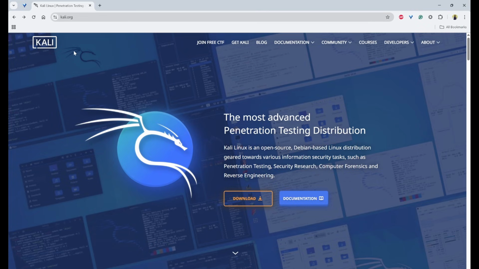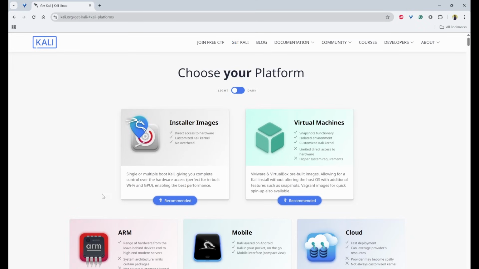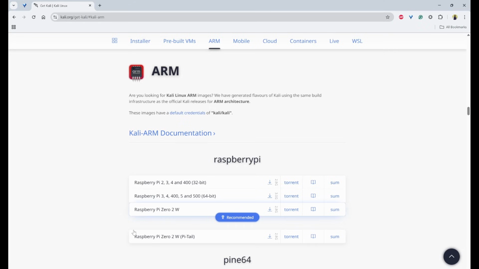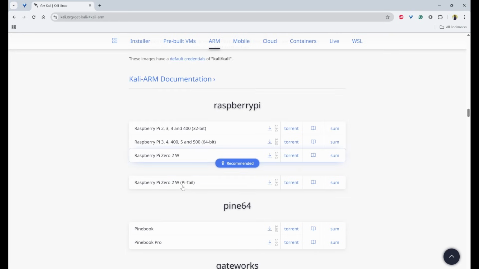First of all, open kali.org and here click on Get Kali. And here go to ARM. So here in the ARM, you'll find Raspberry Pi Zero 2W and you need to download this 2.8 GB file. There is another one called PiTail. You don't have to worry about that. Just download the recommended one and click on this. It will start downloading, and I have already previously downloaded, so I'll stop this.